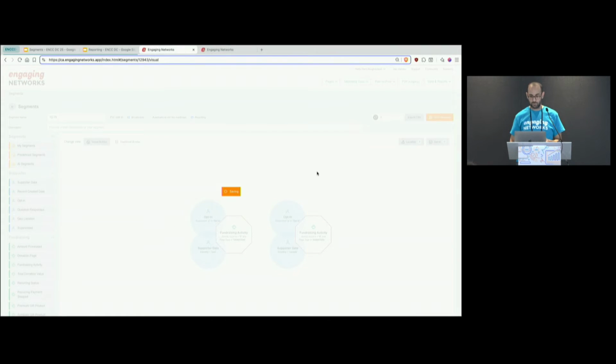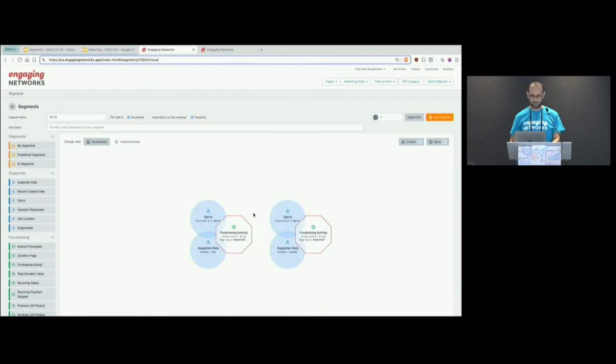If I do, no, I didn't want to export yet. I just want to do a get count. Oops, I'm not sure what's happening here. Okay. Get count. So now the number is going to change. Now it's a lot more because now it's an OR relationship. So it's either this or that. So I have more supporters.